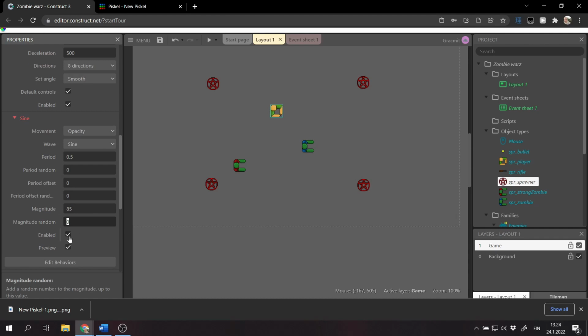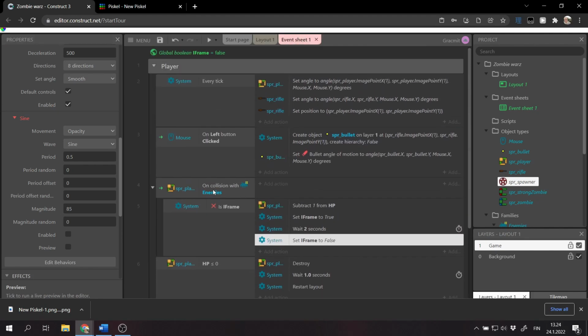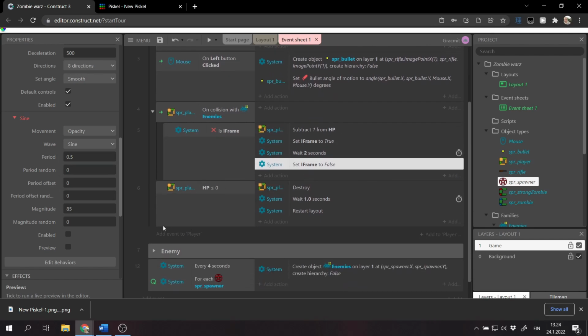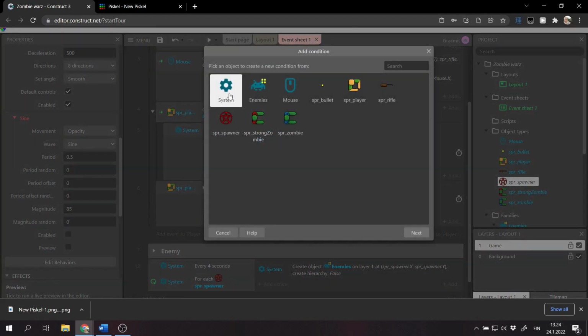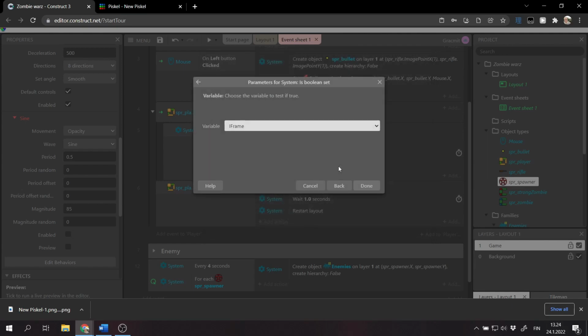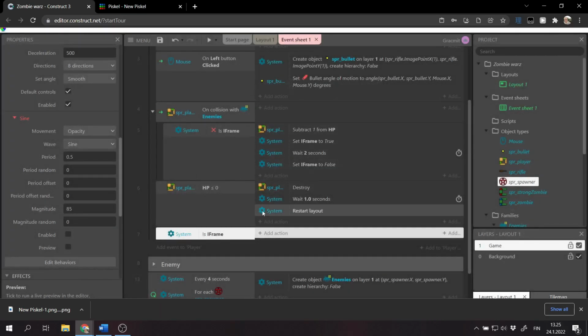And one thing we need to change is the enabled, because we don't want it to be blinking when we start the game, as we shouldn't have the iframes on when we start the game. And now we can take the preview off, and next we go to the event sheet to implement the blinking for the iframes. And we can do it quite easily. We just add a new event, we check if the iframes are on. It's the boolean set iframe, done.